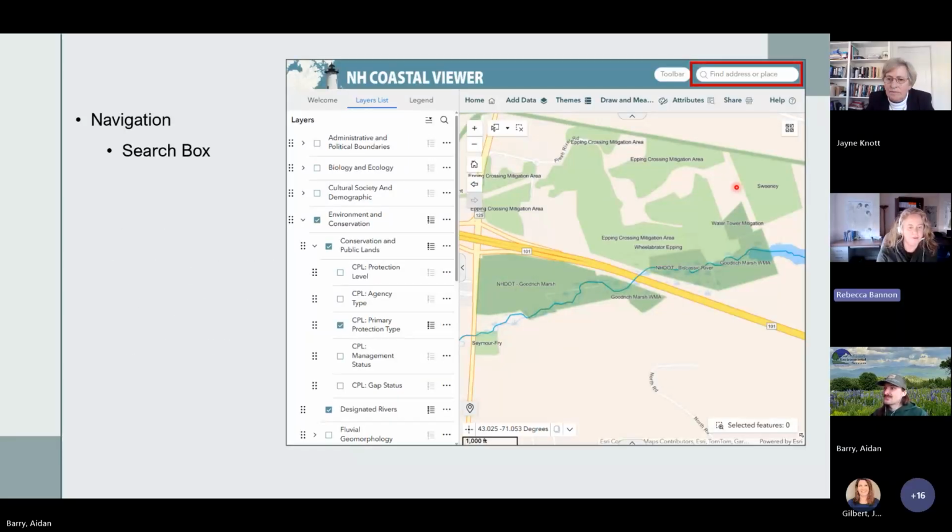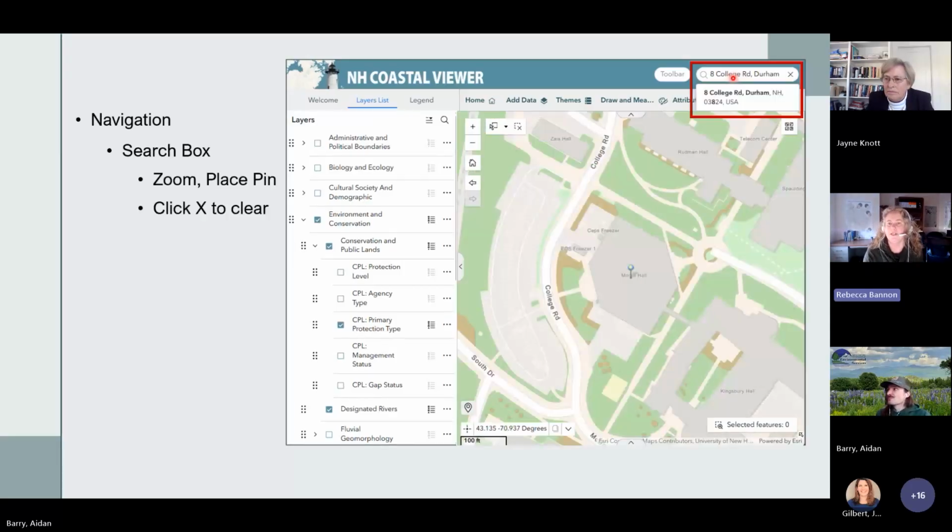Okay, so now we can talk about navigation in the map. The quickest way to get to a place in the map is to use that search box up in the right corner. So if I type in an address, you can click on the suggestion that it gives, and it will place a point in the map and zoom to that location.